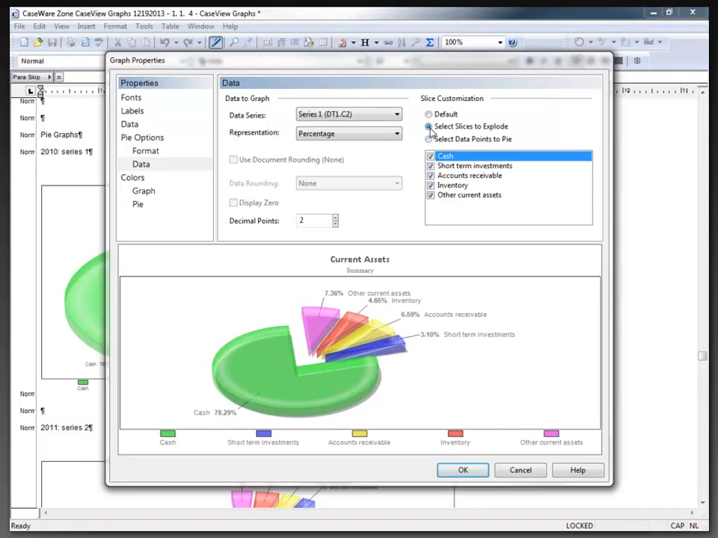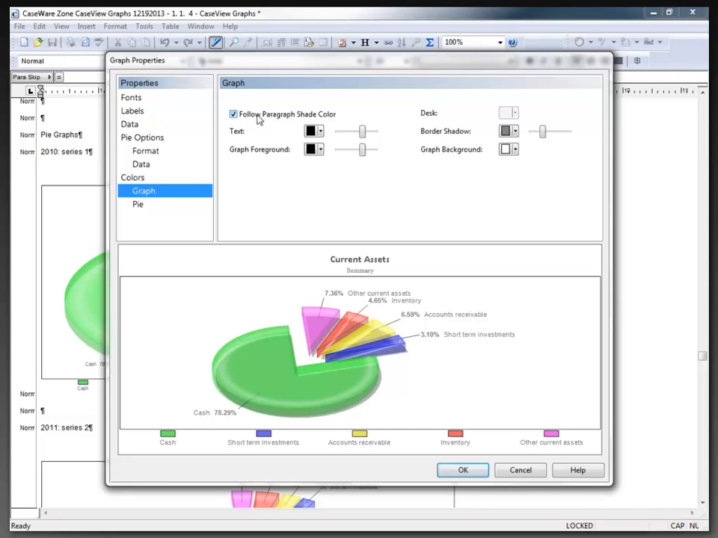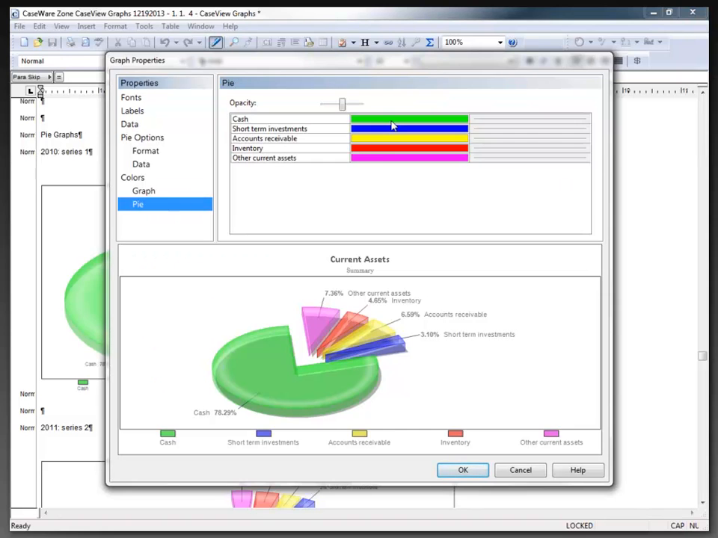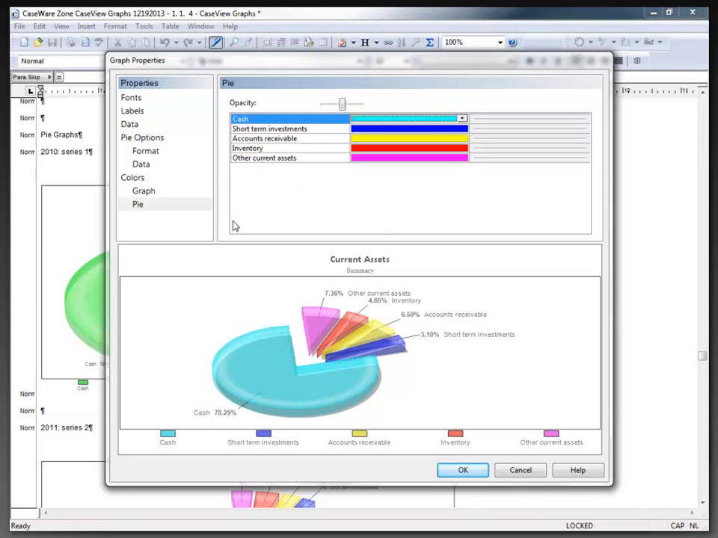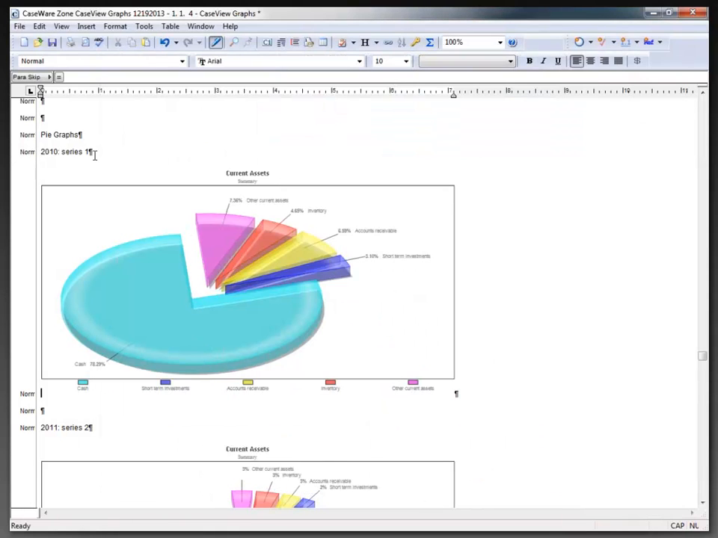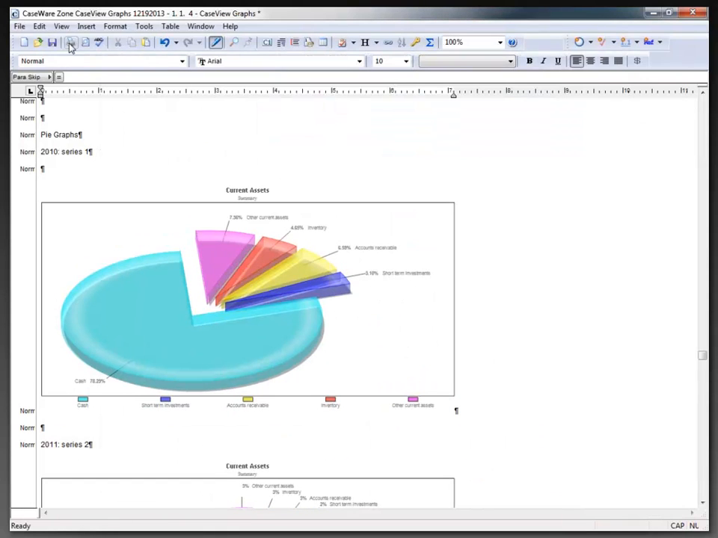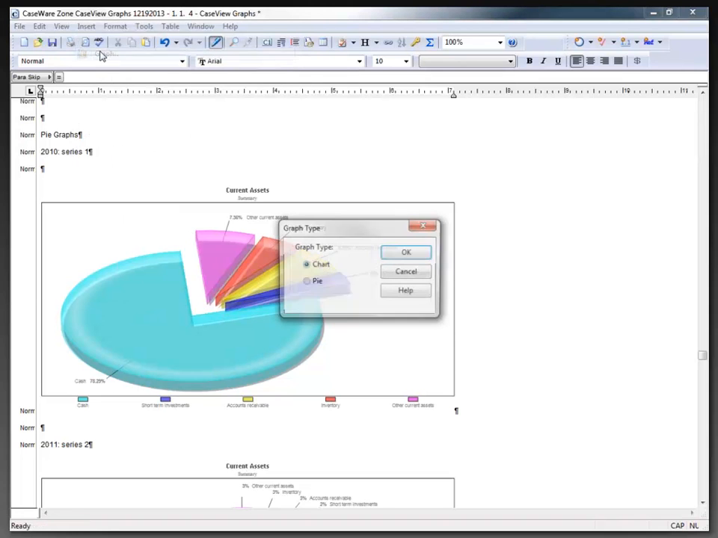So there's a lot of great functionality, a lot of great features in here. For my graph, we have our shading and our coloring. And we also have our pie color. So if I don't like that green for cash, I might want to choose a nice soft blue color. So complete control over how that graph shows as well. And okay. So the big difference when I'm creating a pie graph is that I'm going to insert it through the graphs as well, but I'll choose pie here instead.